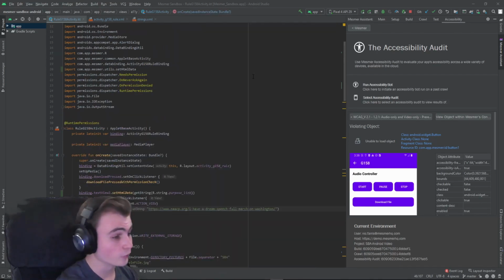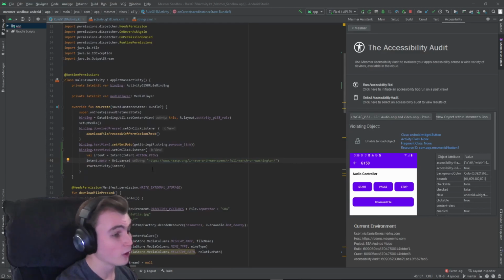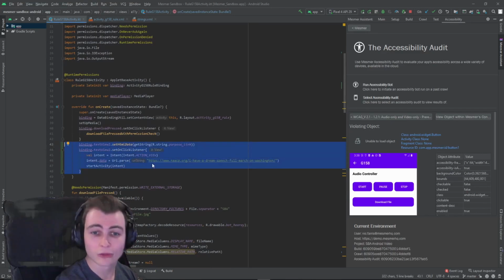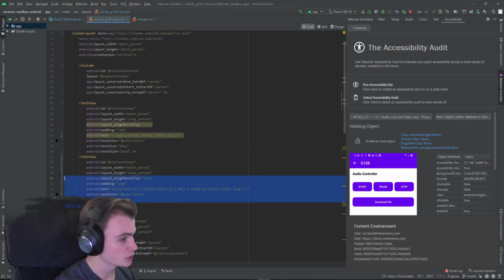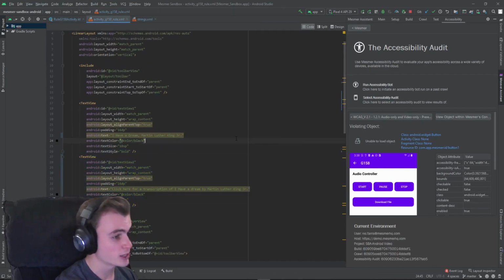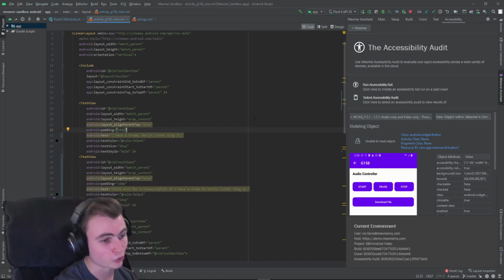From within the code, we can see the changes we've made as well. We've added a link to go to the external website for the transcription, and we've added an additional text view for this link, and we've changed the text of the topmost text view to provide contextual information as to the purpose of the audio file, as opposed to just letting the user know that it's an audio controller.